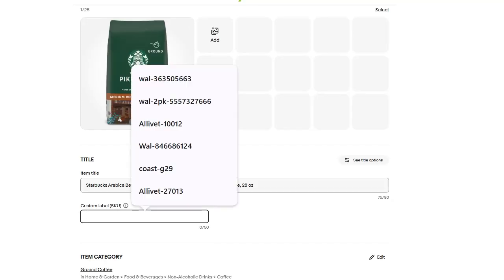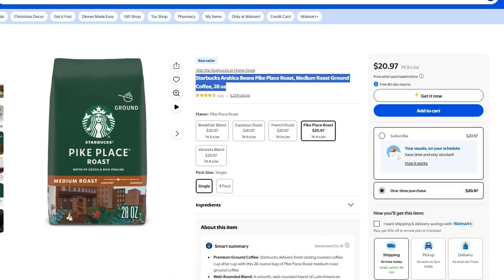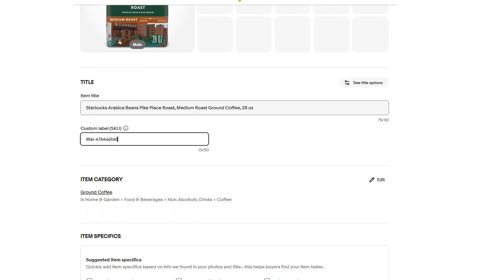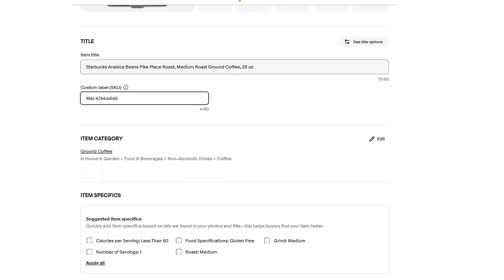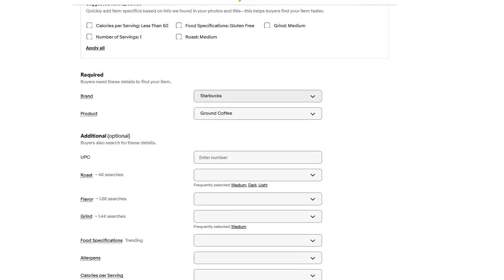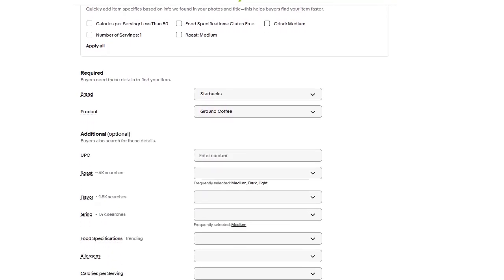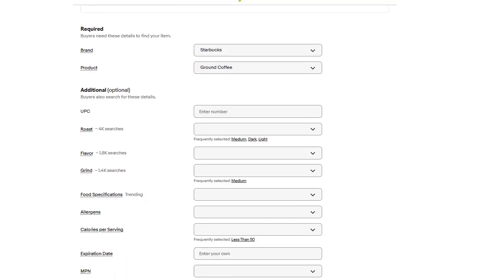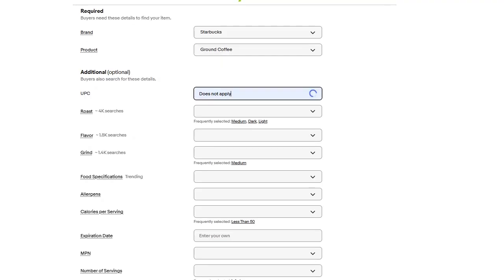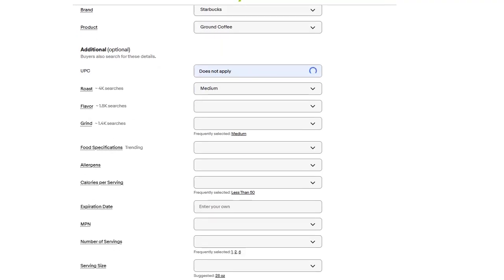The SKU, wall, the item number on Walmart. I am copying the item number. Item category: coffee. Brand: Starbucks. Product: ground coffee. UPC: leave it blank or does not apply. Roast: medium. Flavor.